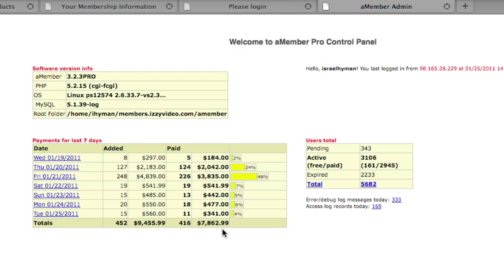$7,862.99 in sales. And one of the nice things about having an internet business is that there's not a lot of overhead. So most of this I'll get to keep. Of course, I have to put in a disclaimer here that just because I've had this experience does not mean that you will have this experience.